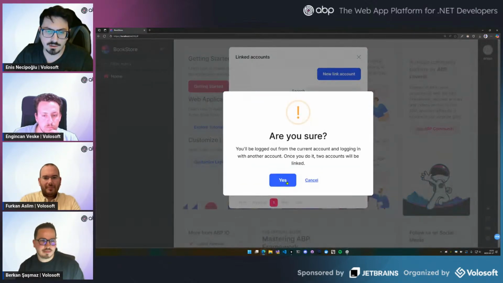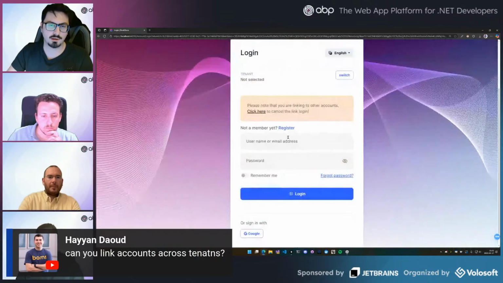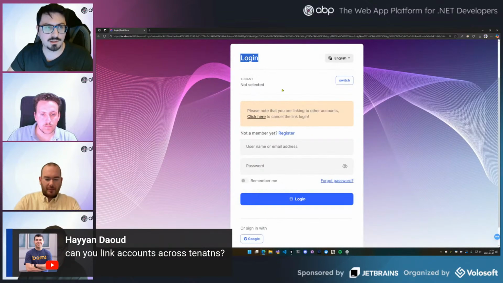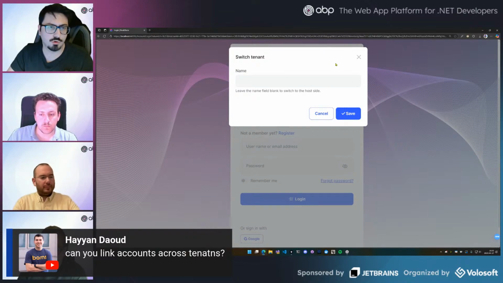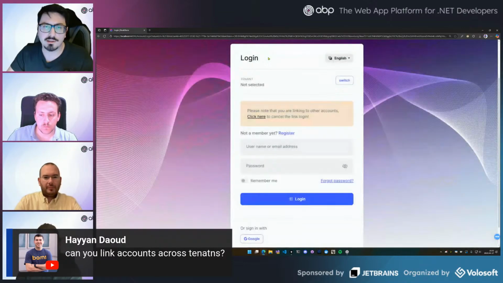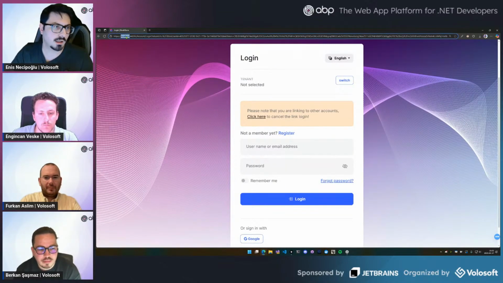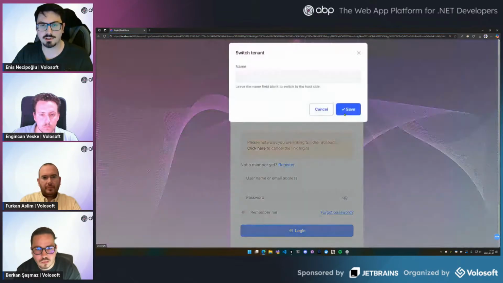Let's add a new account. It says, are you sure, blah, blah. And I accept it because I super trust anyone. And you can see there's a login page. You can switch a tenant and log in. So you can easily connect to users from different tenants. You can resolve tenant from the URL, from subdomain or path or whatever you use if you build your login screen properly, so you can log in with another tenant.